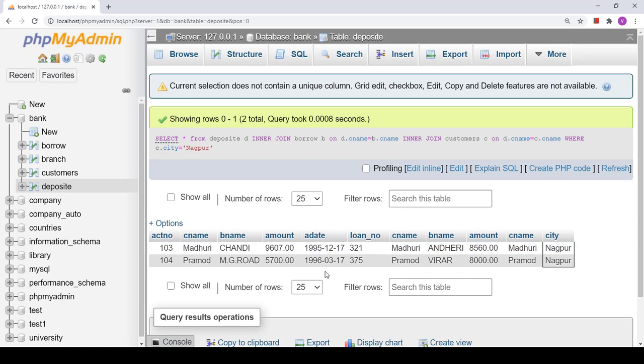So I got the result over here. There are two customers who are depositors, who are borrowers, and their living city is Nagpur. Fine. So this way we will be able to join three tables in MySQL. Fine. So these are a few examples of joining the tables.